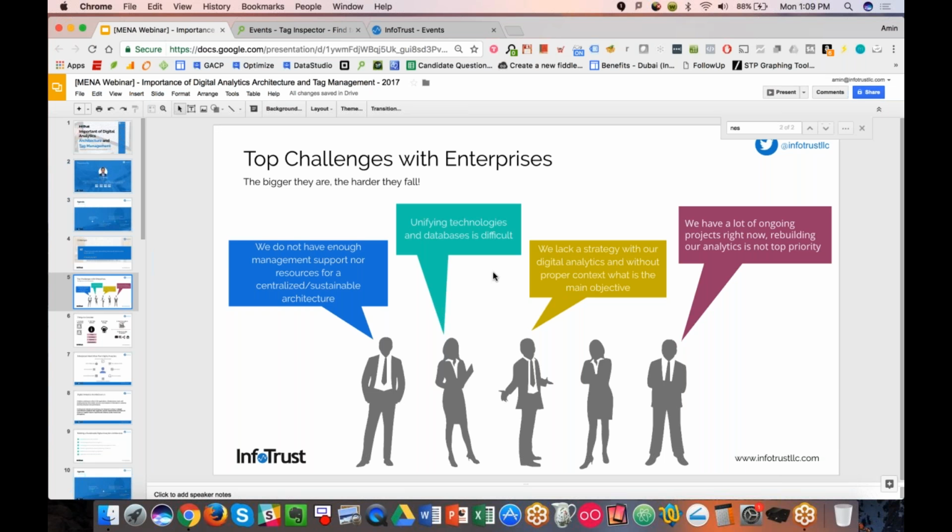Unifying technologies and databases can be difficult. There's lots of different parties at play. People are protective of their data, and how do you build a community of data sharing yet still keep it secure and integrate everything properly?